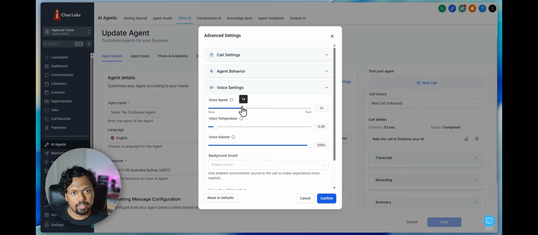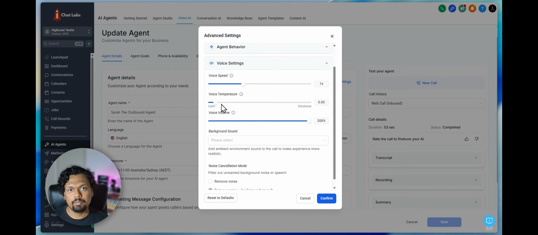It also depends on the industry. Maybe some industries would require a slower, calmer voice, and some industries would need really good energy. In that case, you probably want to increase the speed. So depending on your use case, this is how you can do it. It's pretty self-explanatory. We don't really need to test it. And then comes the voice temperature. It's pretty similar to the LLM temperature that we saw. If you keep it too high, it can actually create some artifacts that might sound unnatural.